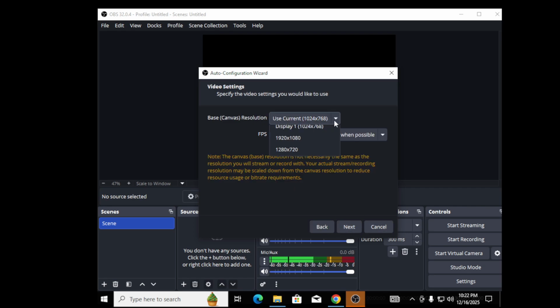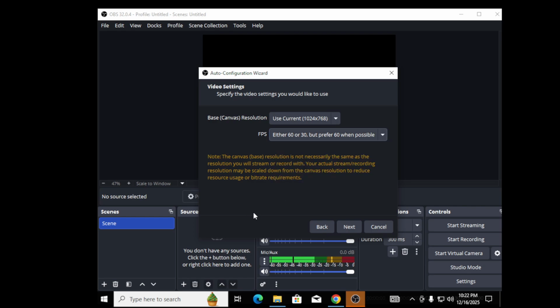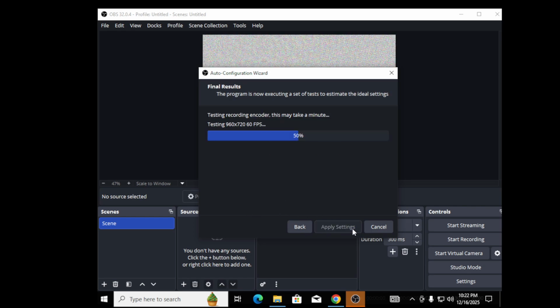And yeah, it will prompt you what's the resolution that you want. So just use the defaults, and I do prefer 60 FPS, but there's lots of good options here, so depending on what you prefer. And there you go. Okay, so the program is now executing a set of tests. It's just finding out my best settings based on my hardware.